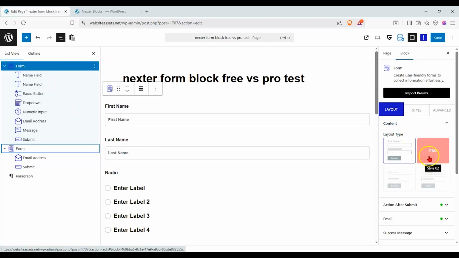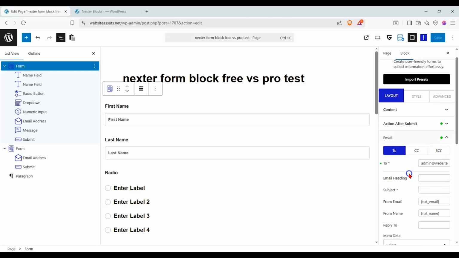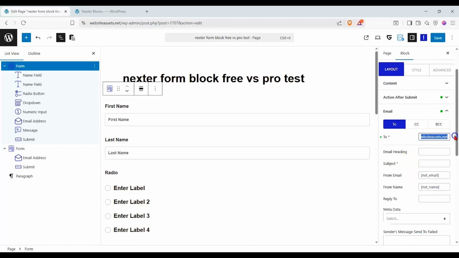So you can see right away that between free and pro, the pro block has it locked. The next important difference is the action after submit. If you click on this, you can see email is selected by default. If you remove it, the email tab goes away. So email, and then we can see here that you can input your email, and you can format how it looks when it's sent to you.